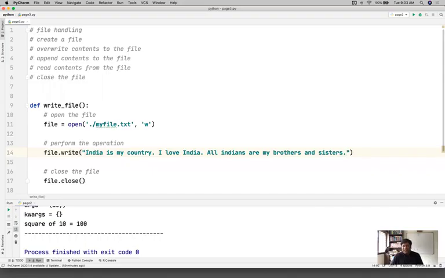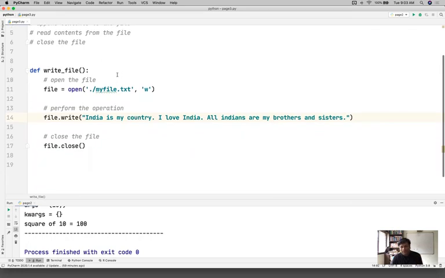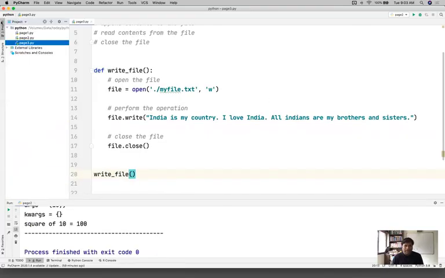Am I right? Anyways, let's come back to the point. I'm opening a file, writing the contents to that file, and then closing the file. Let's see if that really works. So I'm going to come back here and call that function write file. See, in my current directory, I do not have any file named myfile.txt.